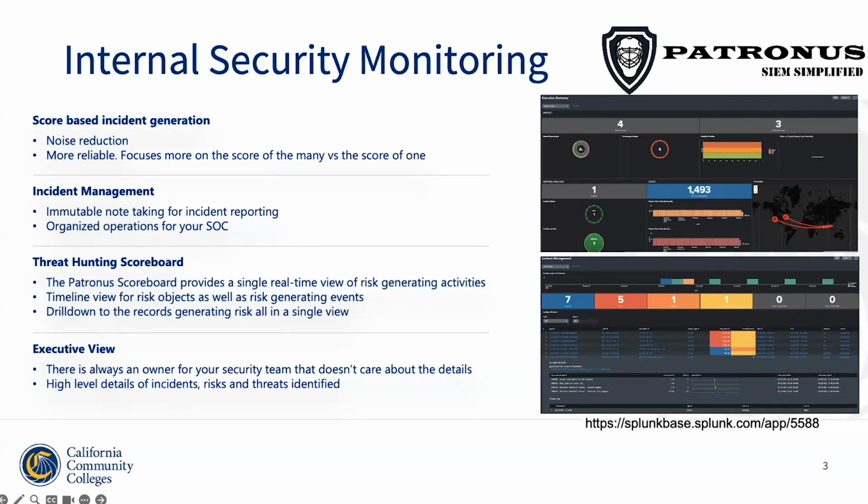But also very important is the executive view. Important in all SIM-like applications, just to give you the high level view of your security posture and how everything is functioning inside of your environment.